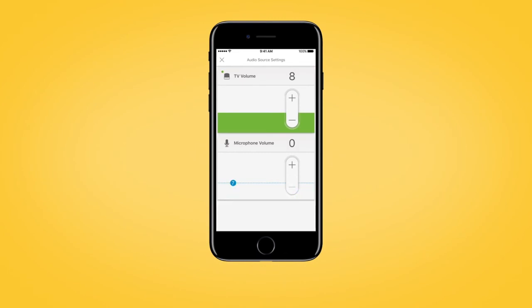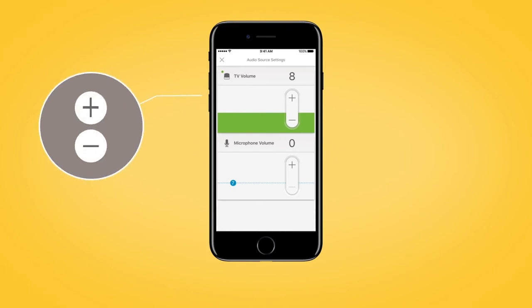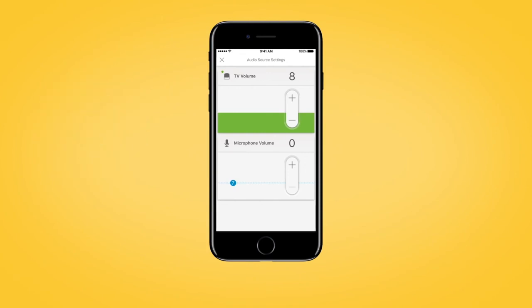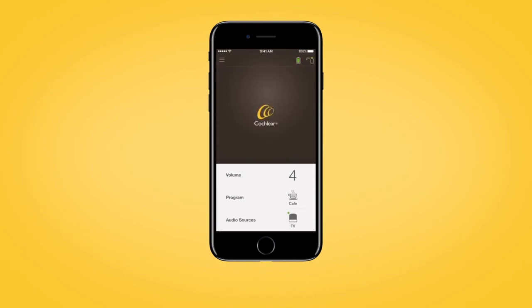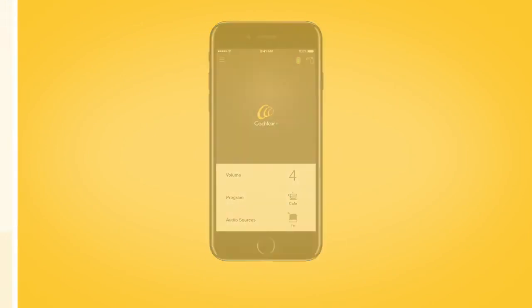If streaming audio from your Apple device, change the volume of the streamed audio using the volume buttons on the side of the device. Tap the X in the top left of the iPhone screen to close the audio sources settings and return to the Nucleus Smart App home screen.